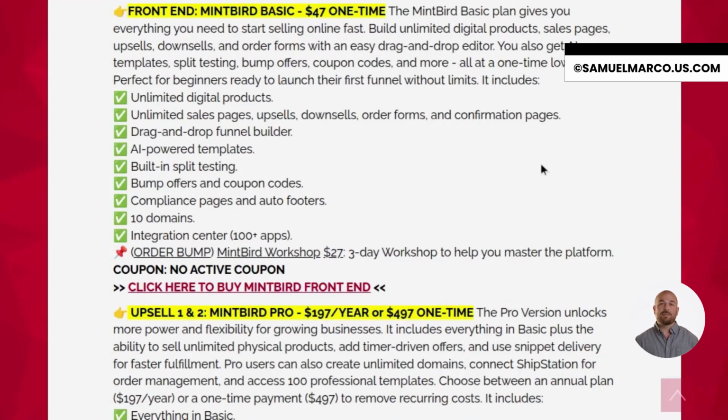You can create unlimited digital products, sales pages, upsells, and order forms using a drag-and-drop builder with AI-powered templates. It also includes split testing, bump offers, coupon codes, and integrates with over 100 tools. There's also an optional 3-day workshop bump to help you master the platform fast.